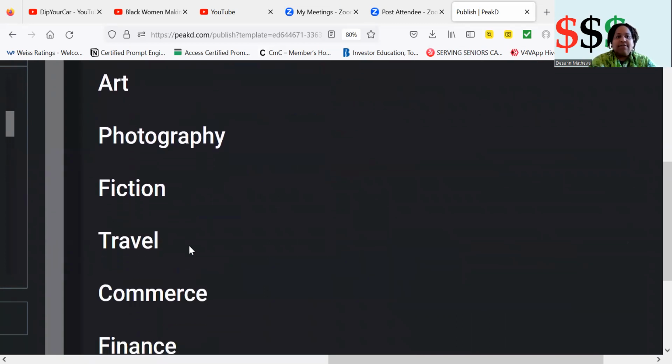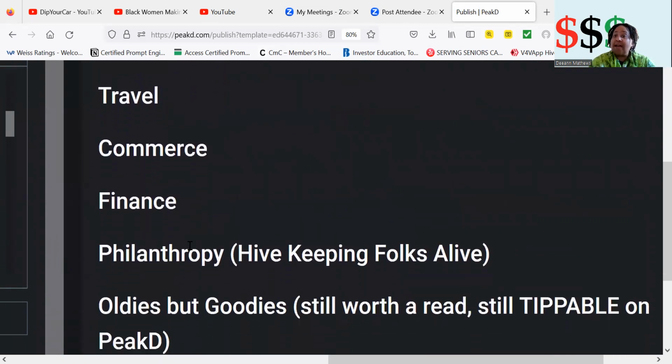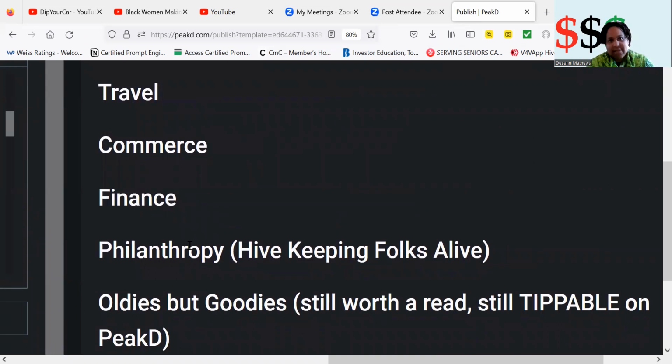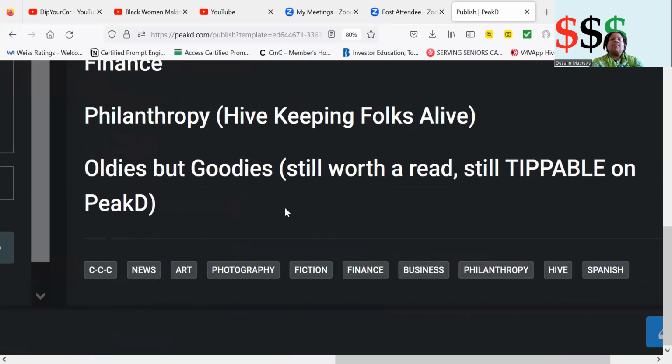Art, photography, fiction, travel, commerce, finance, philanthropy. There's often philanthropic things going on in Hive on a particular day. And then we're going to do oldies but goodies, because sometimes there are posts that are too old to vote on, but they're still tippable in PeakD. Okay.